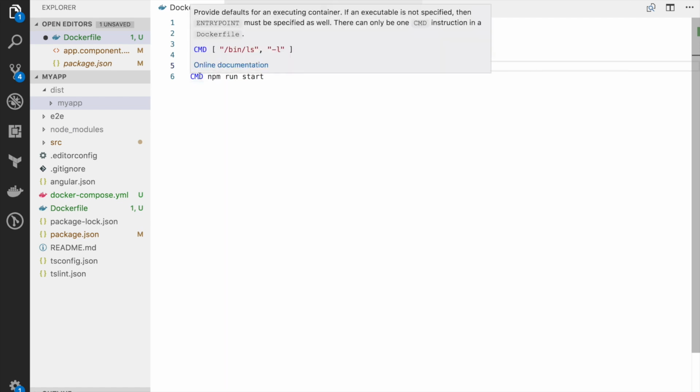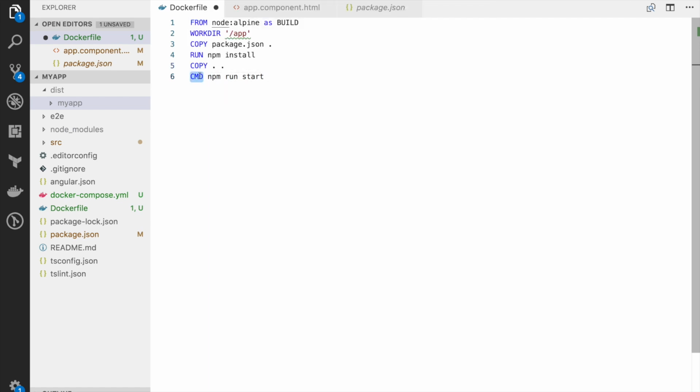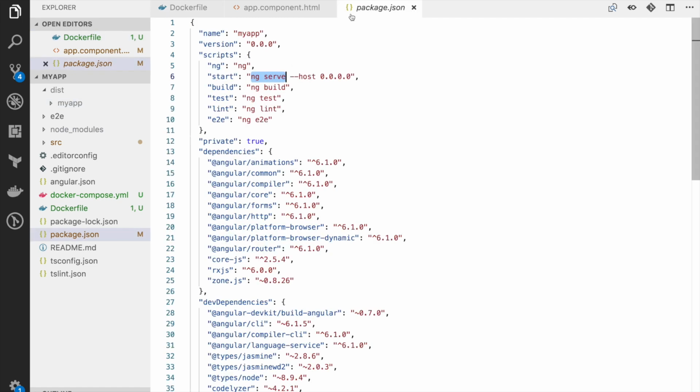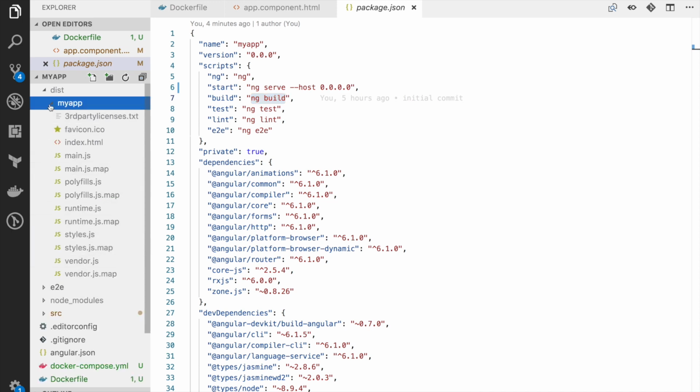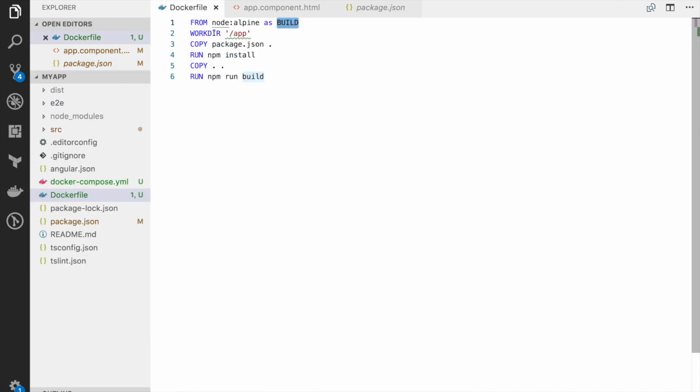And here, instead of a CMD command, we need to have a RUN command. Instead of npm run start, we will replace it with npm run build, which will internally call ng build, and that will create a dist folder, and inside that we will have my app. So that's the main output from our first step, the build step.